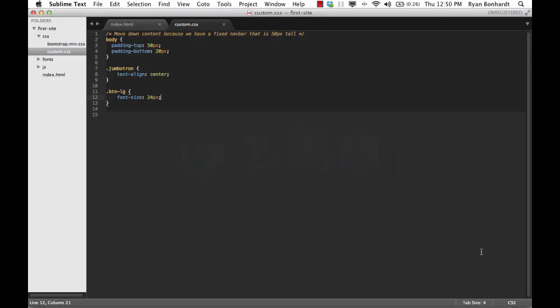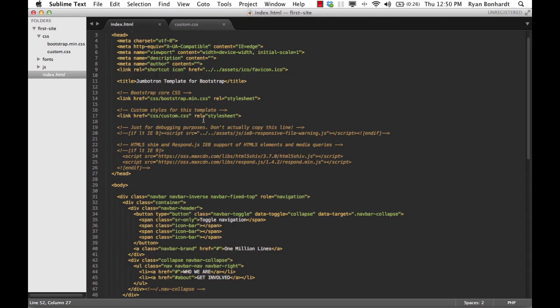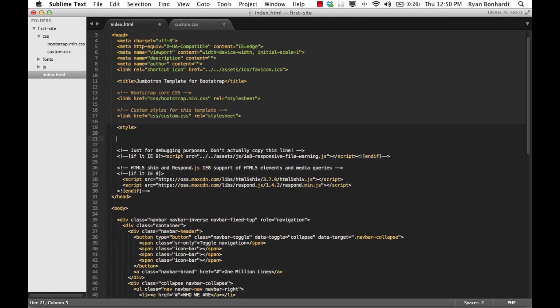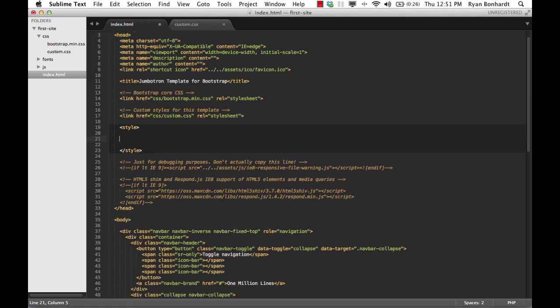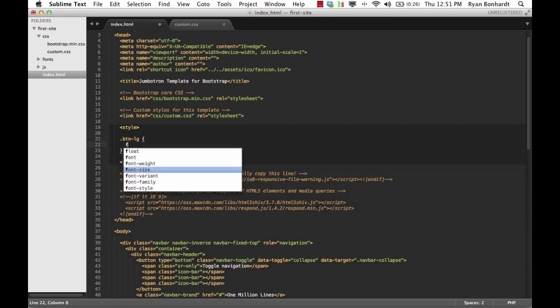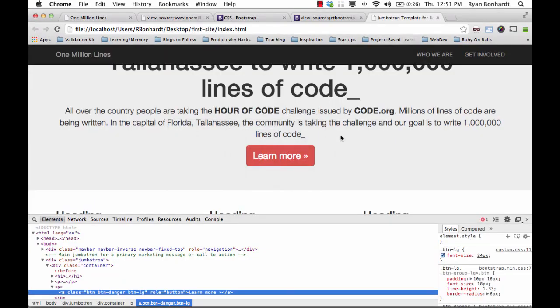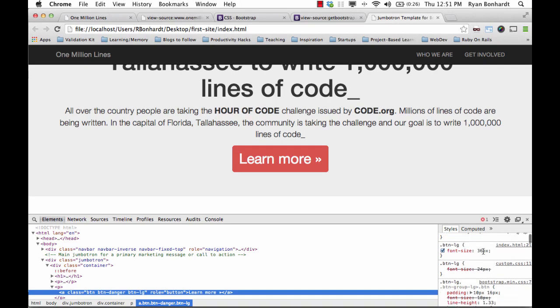All right. So this right here is saying 18 pixels. This is saying 24 pixels. Now, what if we created this style sheet? We don't want that margin bottom there. So we want to do dot button LG. We want to give it font size 36 pixels. Now save it. Come over here, it's gotten even bigger, 36 pixels.